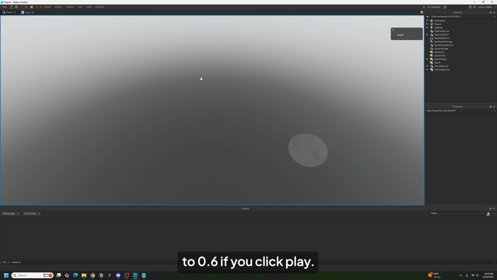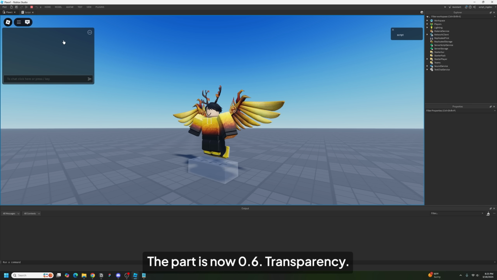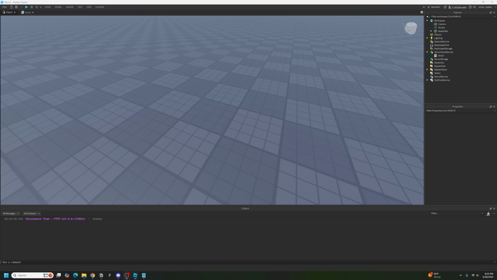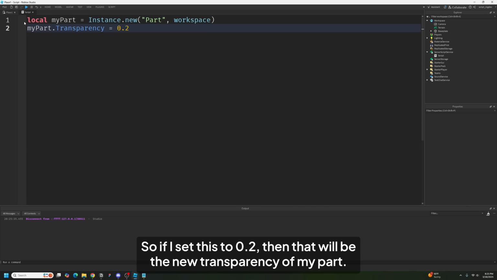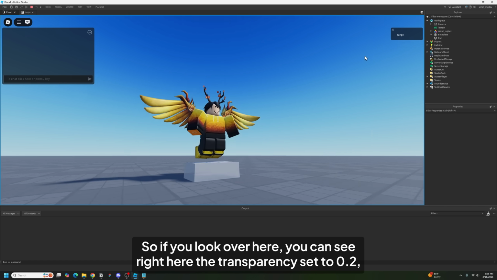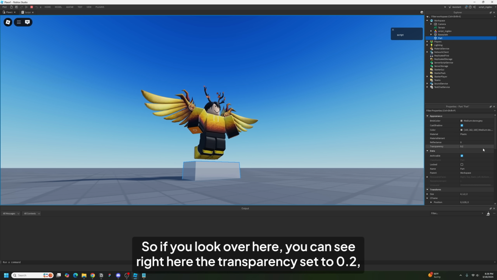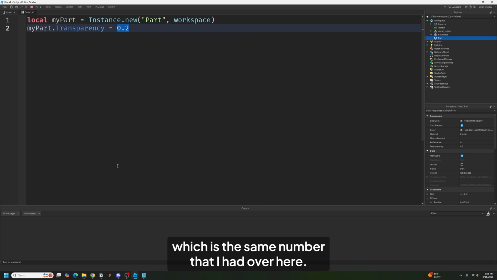If you click play, there you have it. The part is now 0.6 transparency. And whatever I set this number to will be the new transparency. So if I set this to 0.2, then that will be the new transparency of my part. So if you look over here, you can see right here, the transparency set to 0.2, which is the same number that I had over here.